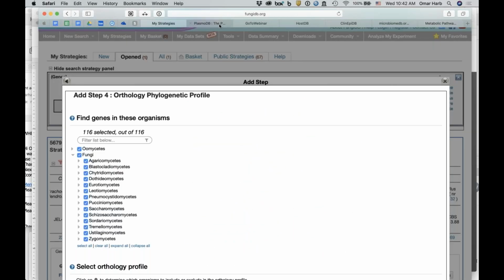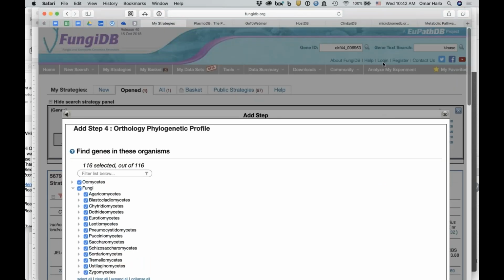So as this is running, another thing you can do, I mentioned that it's useful to log in and create an account. And the reason for that is that if you log in, all of your searches will be saved. And then you can always go back to them and run them again or pick up from where you started, so you don't have to always reinvent the wheel. And you can also share the strategies.